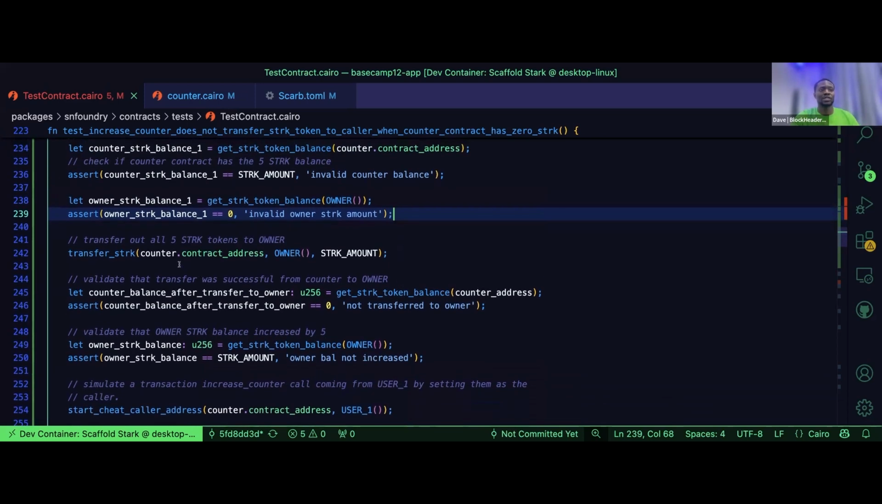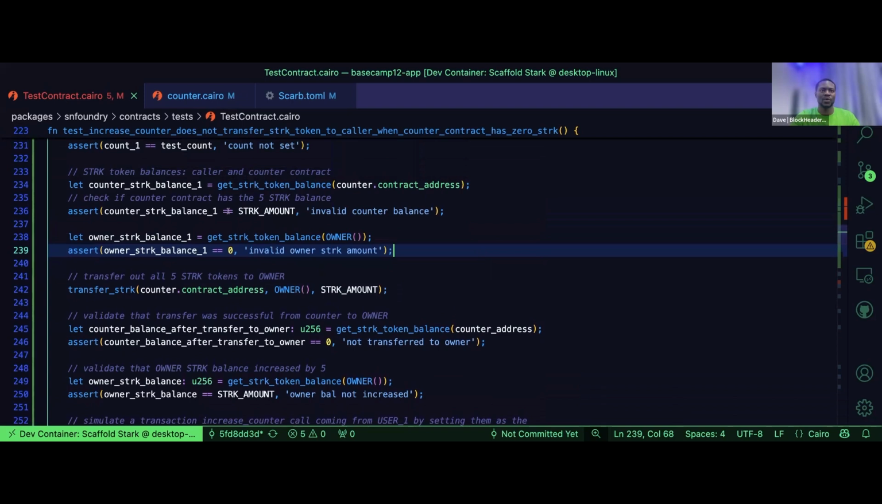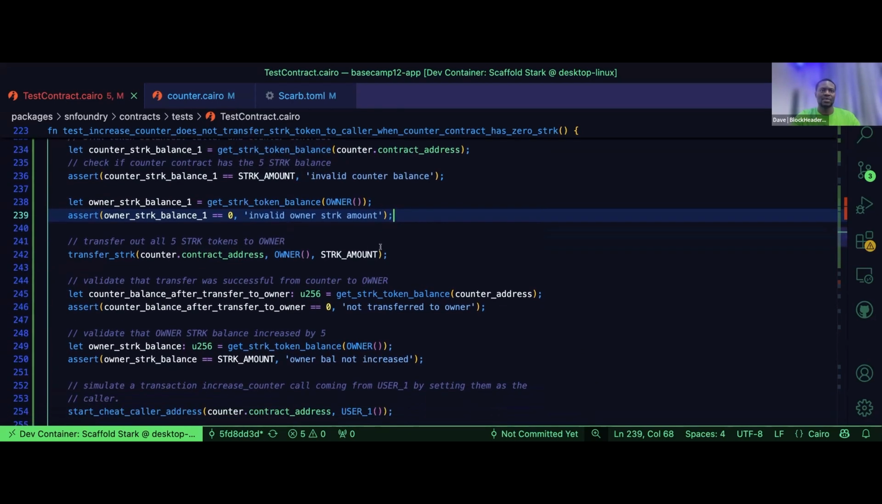Then afterwards, we want to transfer all of the stack tokens from the contract to the owner. In this case, we only have 5 stack tokens. Remember, we're validating that the counter contract has 5 stack tokens, and here we want to make sure that we have transferred all of these stack tokens to the owner. I want to validate that the stack transfer was successful from the counter contract to the owner.